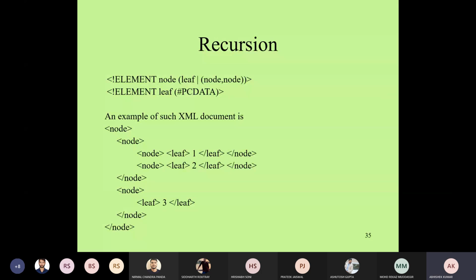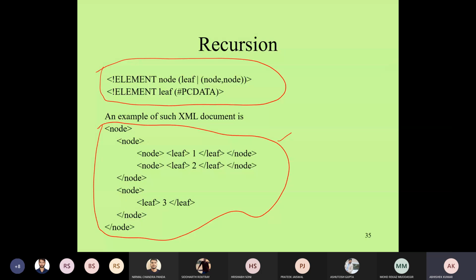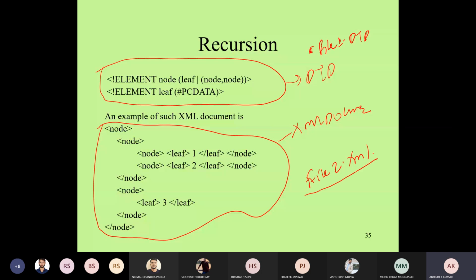So see this example. These are the DTD, and this is an XML document. This is the XML document and this is the DTD file. So let's say this is file1.dtd, and this is file2.xml. This XML file must be according to this file1.dtd, right? Okay. Please check this example, whether it is correct or not according to the given definition of the DTD.